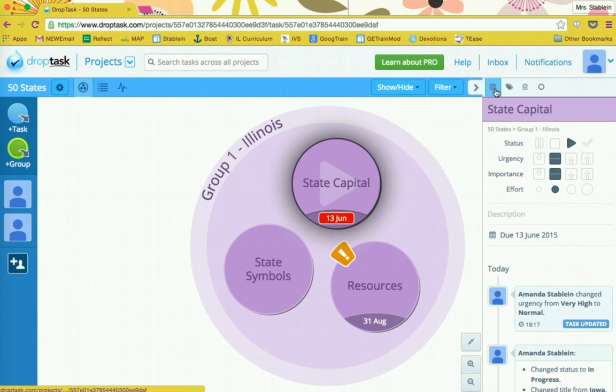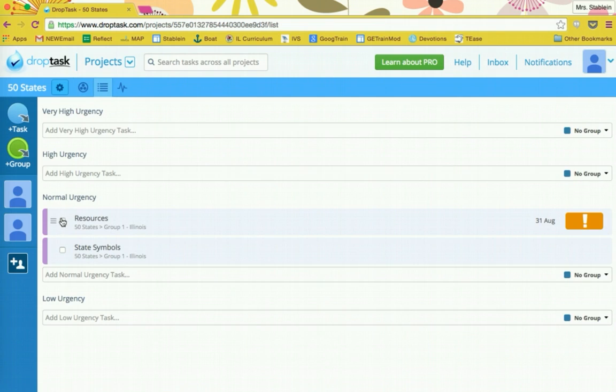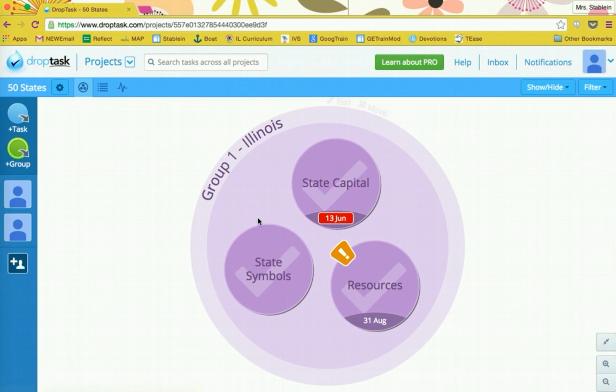You can also add due dates to those. So for the state capital, notice that I have that set for June 13th as due, and then this one was August 31st. Once you've completed it, you can mark a check mark on there. You can also view this, if you click in the top left corner, as a list. If you prefer a list instead, you can check those off this way as well. I prefer this one. I just think it looks neat, and I think the kids would like it most.